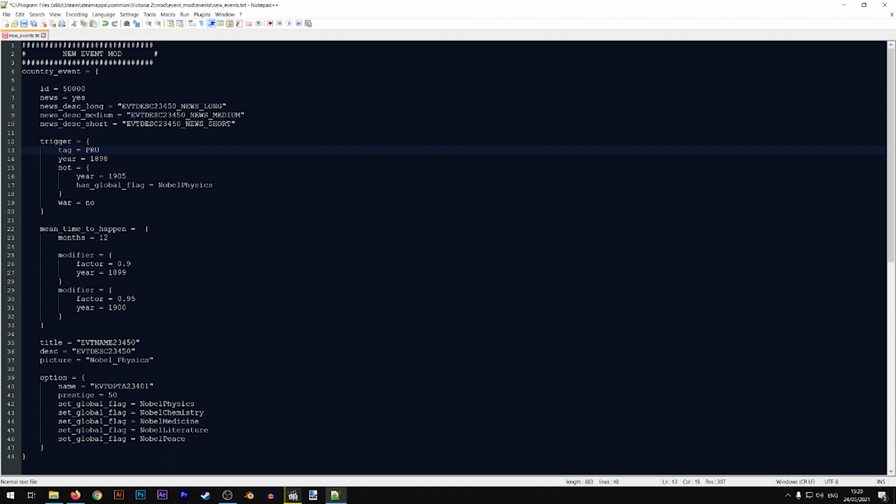Now, if I want to limit it by a certain year, I can definitely do that. Now, please note that when we are going to be testing this event, we will be using the game console. And when we trigger an event with the console, it actually ignores all the triggers. So we will still be able to test our event, even if these triggers are not met. All right, now there's a couple more things that I can change here.